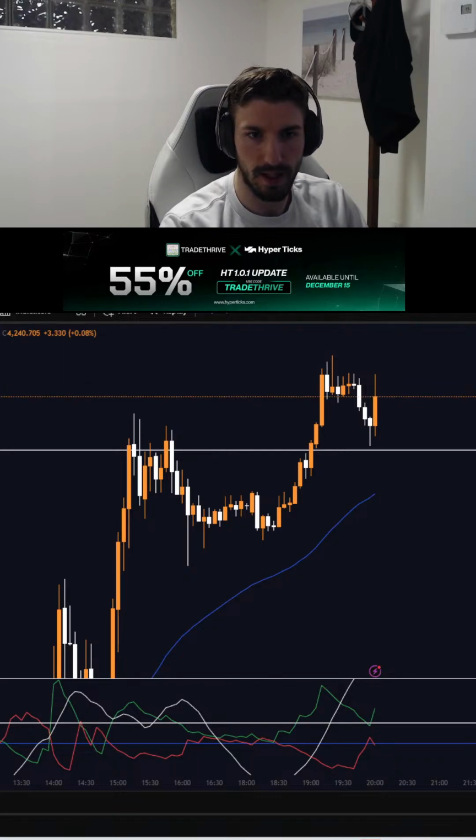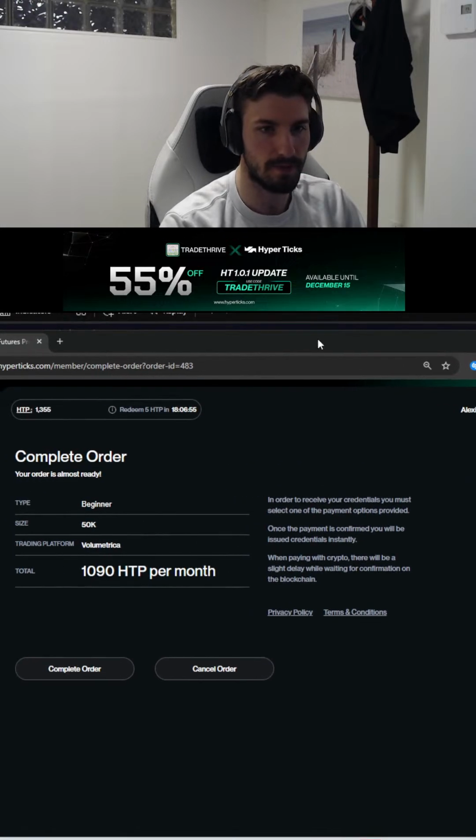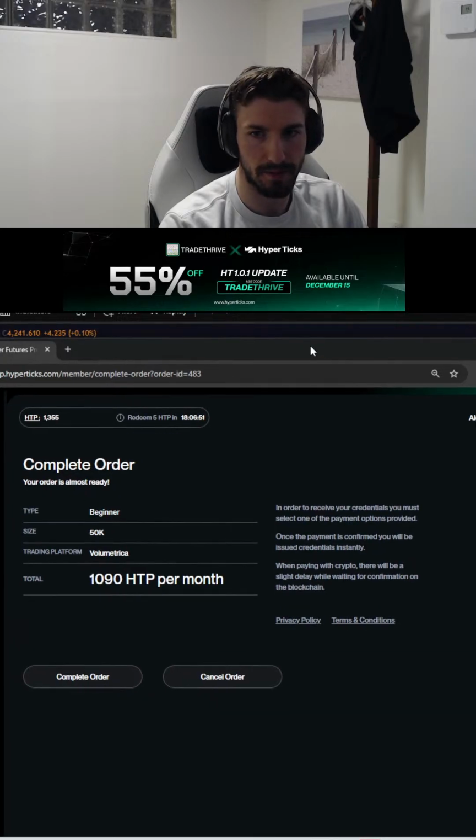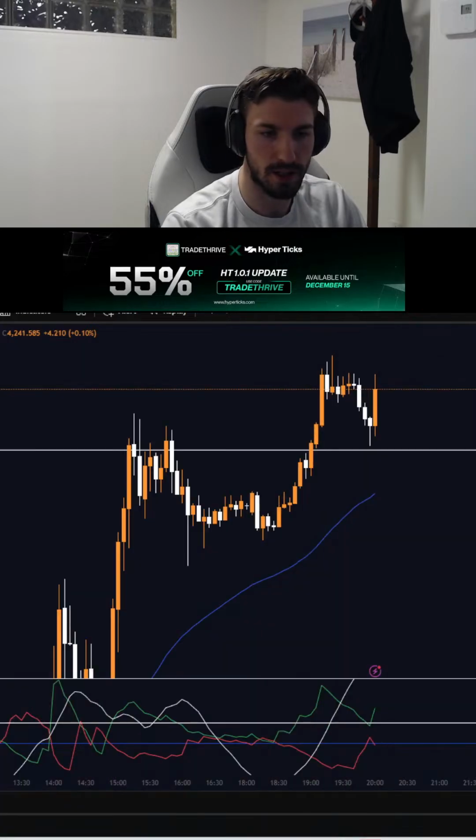So basically, I'll complete the order here, and we'll go over the rules together. And after that, we're gonna probably take a breakout trade as the market's pretty nuts right now. So I'll complete my order on the other screen.